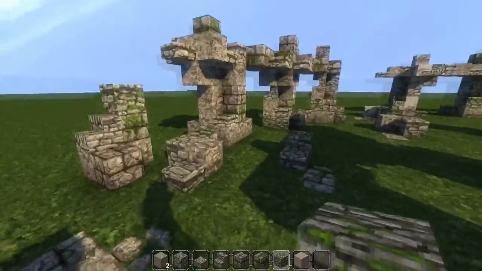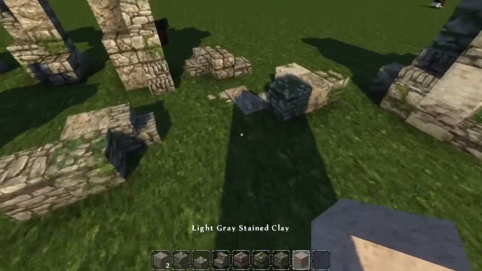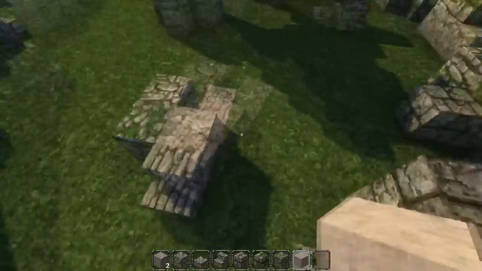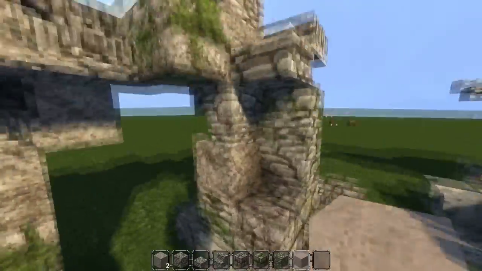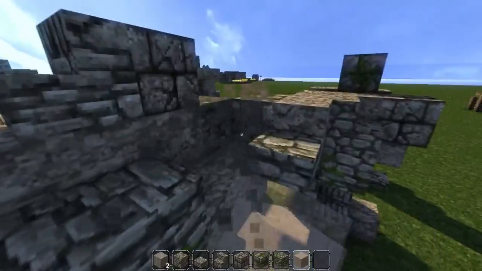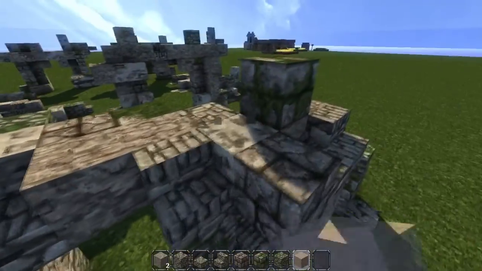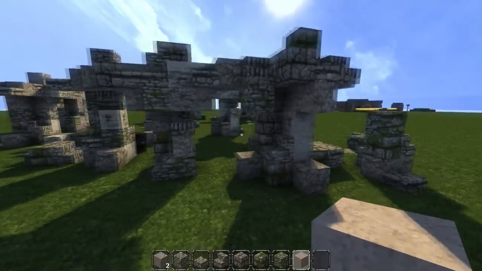So yeah, we have got this build now. You can see it's a lot better looking than what we started out with, and of course we still have the light gray stained clay, which you can add whenever you feel like it, because it adds a lighter shade of stone into your builds, and I think it looks particularly good.